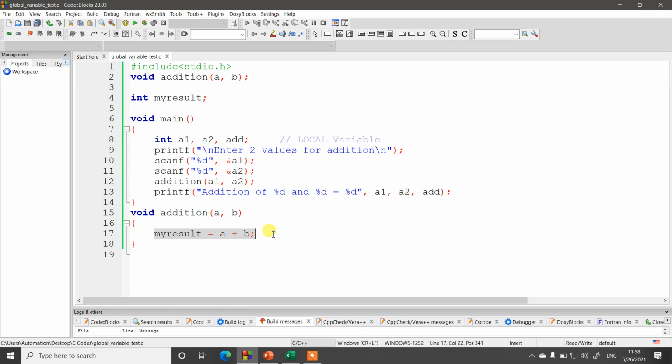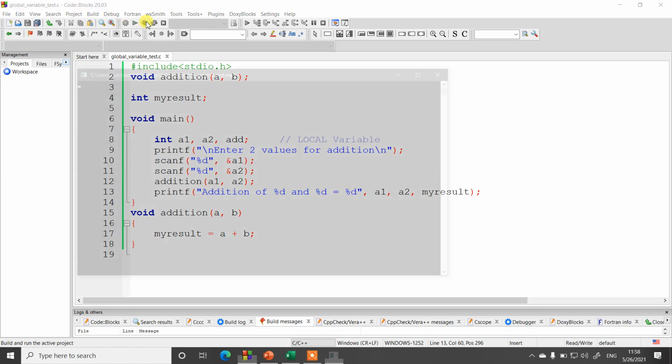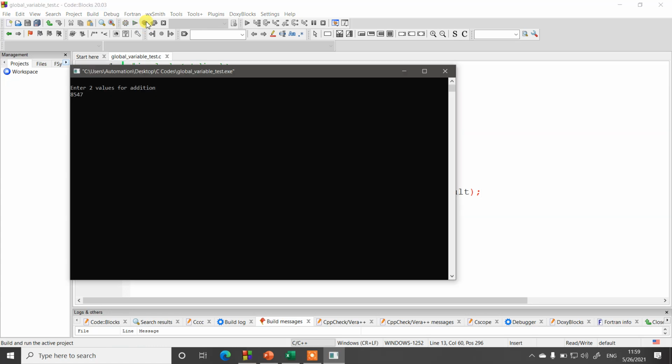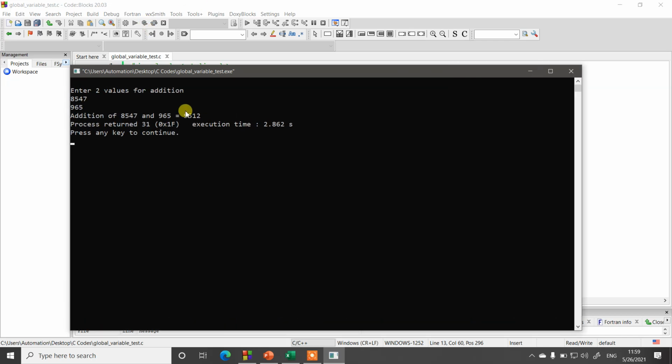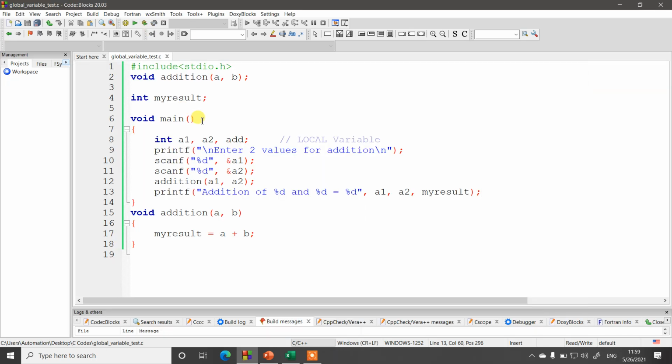My result will compute their addition and then the result is stored in this global variable, which you can directly access over here and print the result. Look at it. Addition is 9512. So this is how global variable works.